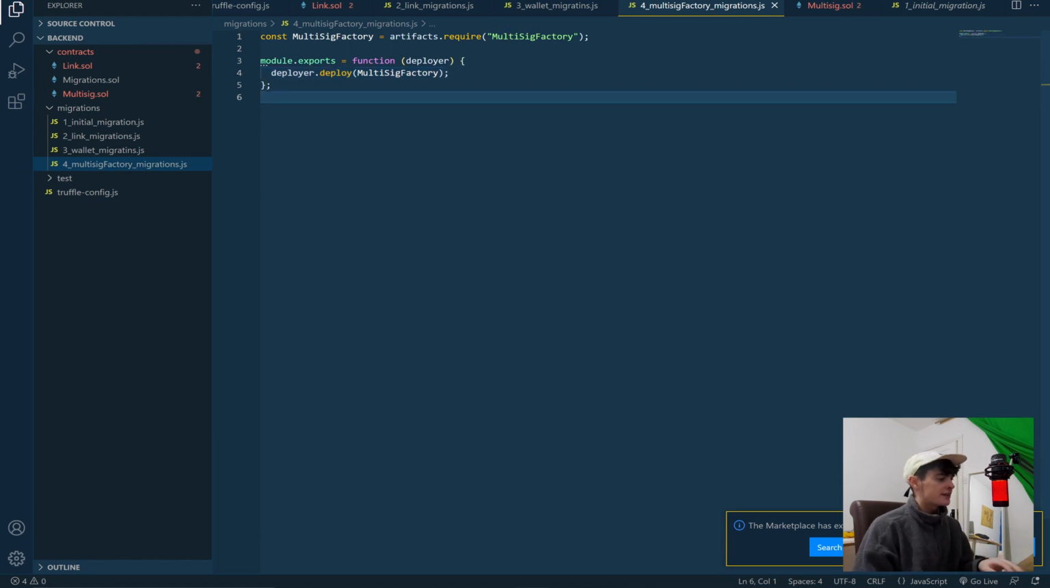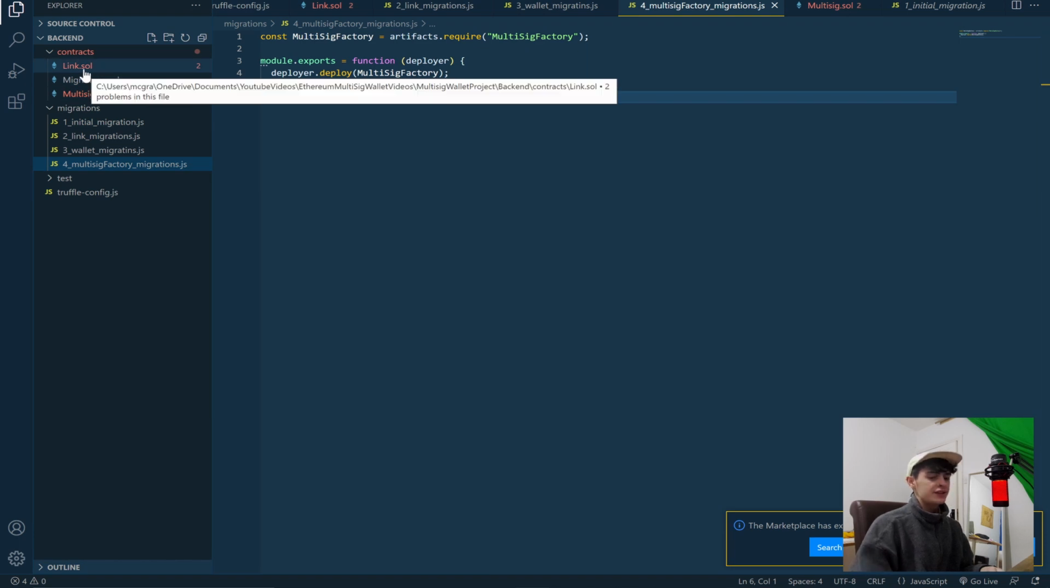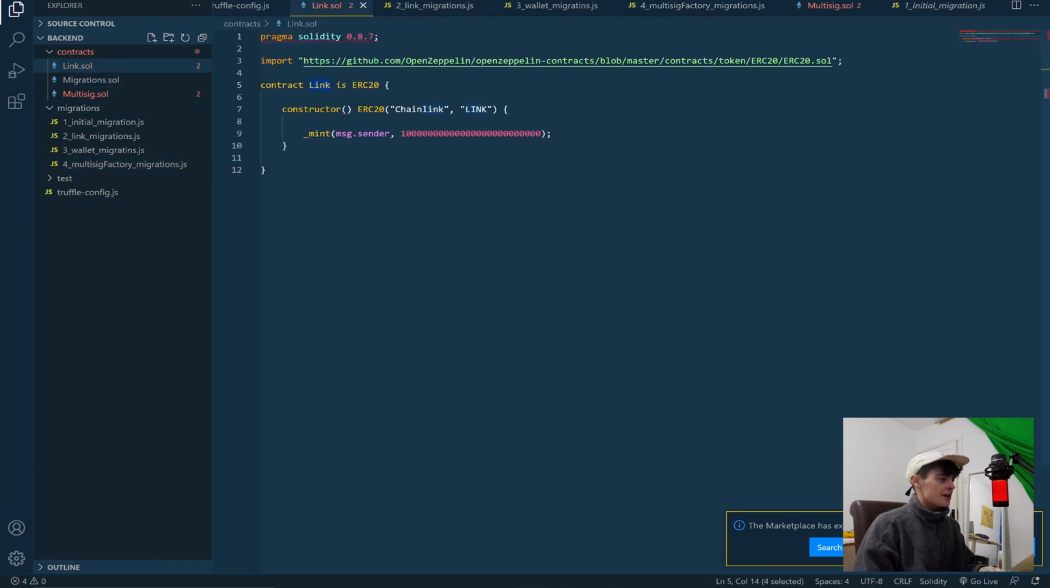So once we have this set up, there's one more thing that we need to do before we can try and deploy this. If we come over here to link, you can see that we're linking in the ERC20 OpenZeppelin contract from an actual web link. This won't work when we have it set up in VS Code. So what we need to do is install the OpenZeppelin contracts as a project dependency. And in order to do that, we need to use the Node package manager.